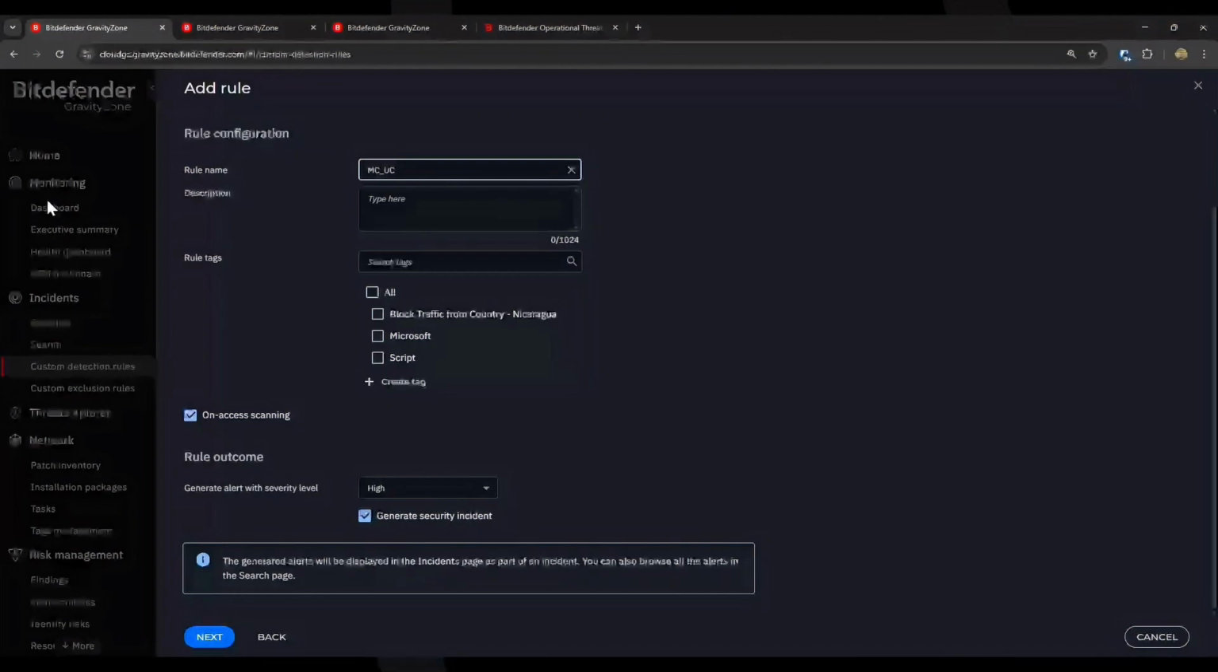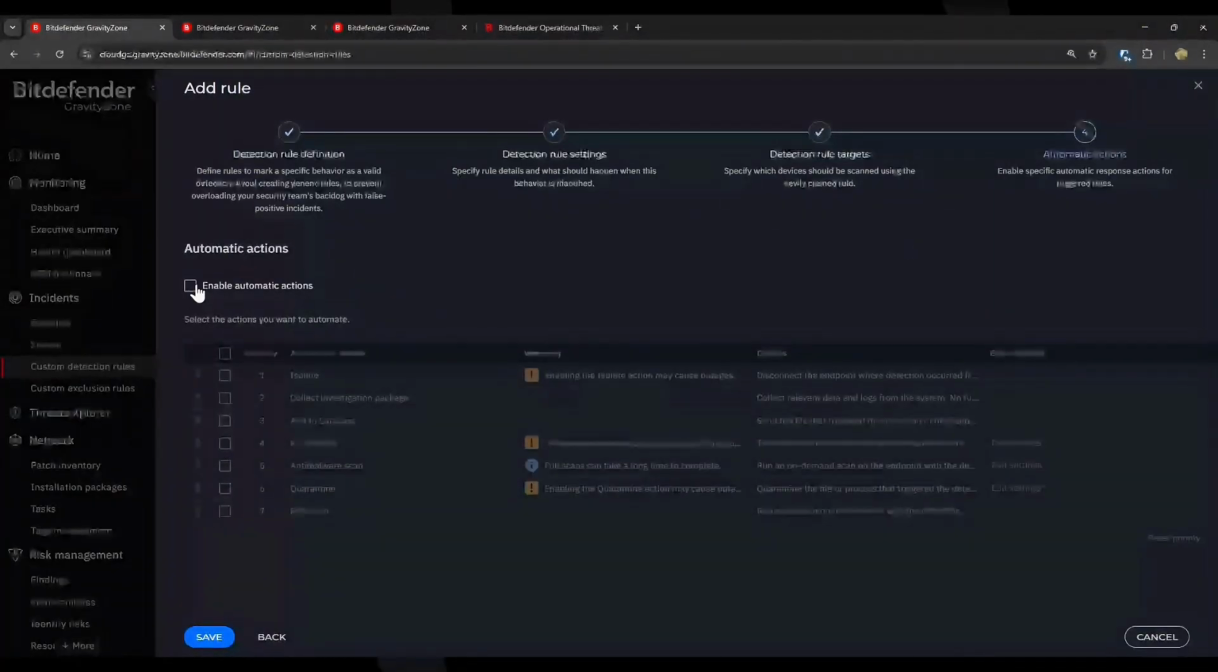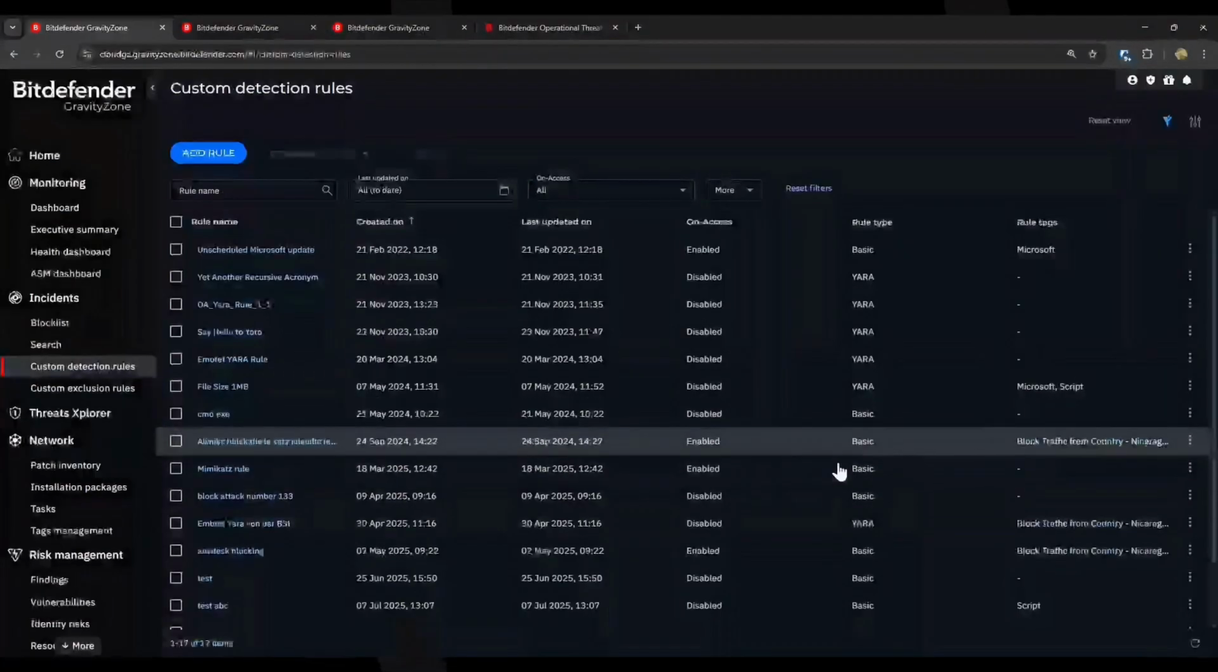So it will automatically generate an incident with the severity level high, and I can choose to go with our entire organization or just with machines that have a specific tag. And I can choose the automatic action from here, where I can say, since this rule is active, everyone and everything that executes PowerShell.exe will automatically be isolated. And I hope I could answer your questions with this one.